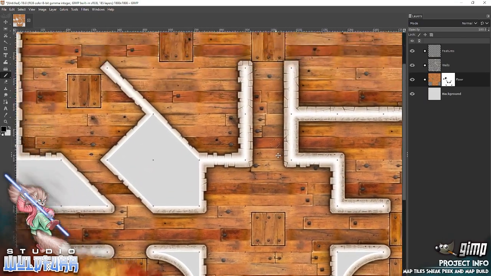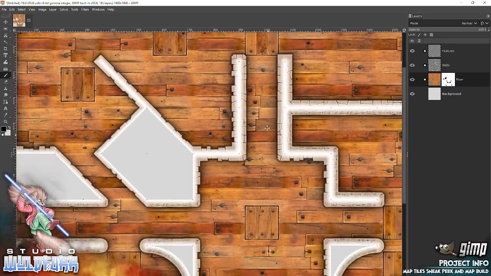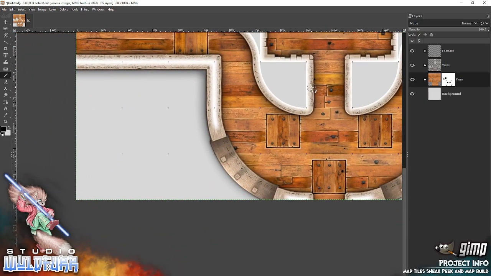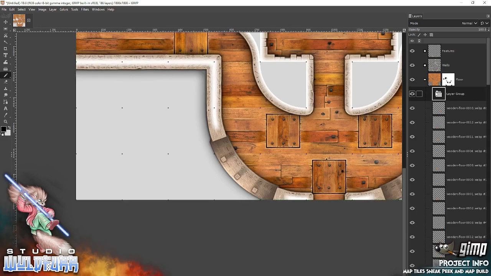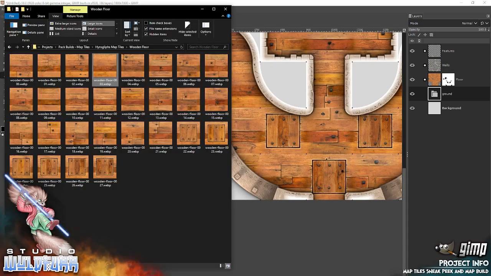What else did we need to? I think that was it. Yep. Now what I'm going to do is turn snap back on. So view, snap. I am then going to create another folder. I'm going to put it just below my floor folder, and I'm going to call it ground. And I'm going to grab some assets from a different pack.